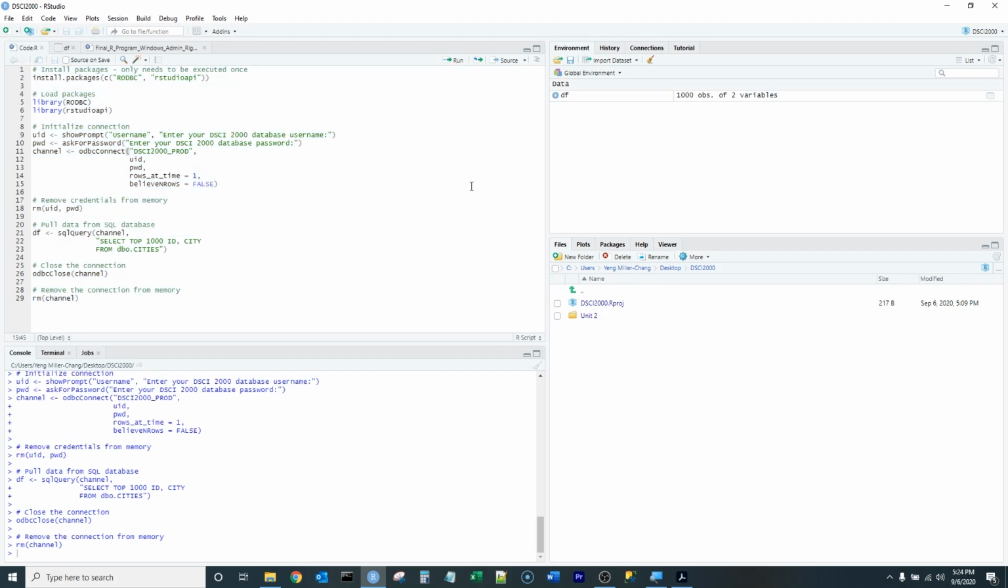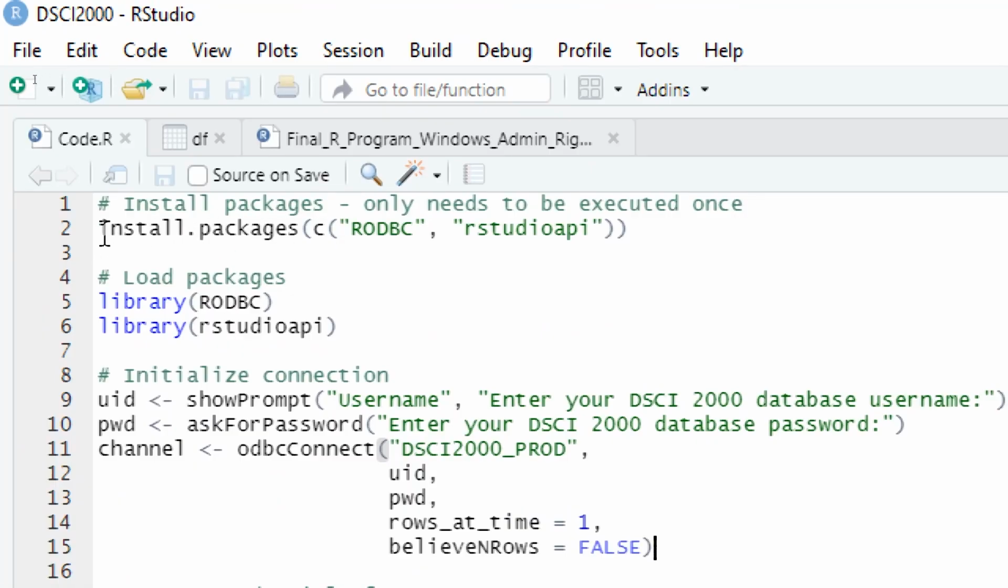So now let's dive in and explain what these lines of code are doing. This will slightly differ among the three versions of code that I have on D2L, but the functionality is identical. So I mentioned here that we're installing these packages. Packages in R consist of functions and other objects that you can run in your code to make your life easier. For instance, here in line 2, I am installing the RODBC and the RStudio API packages. And in lines 5 and 6, I am loading these packages into my code.